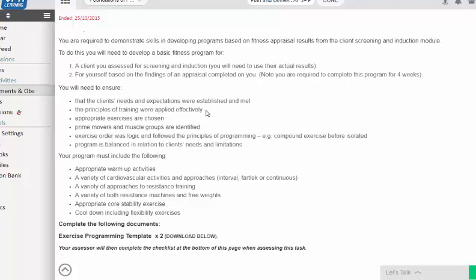The intensity is another one. You need to make sure that principle has been applied, that the intensity is appropriate to the client based upon their goals and their fitness testing results. So appropriate exercises are chosen. So are the exercises appropriate to their goals? Are they too advanced, or are they at an appropriate level? If they're looking for lots of back exercises because they need to strengthen their back more, have you just got chest exercises on there, which would be wrong. So you need to make sure the exercises are appropriate.